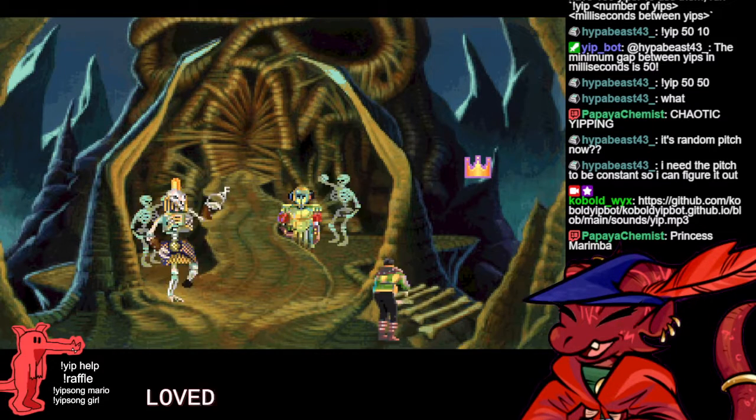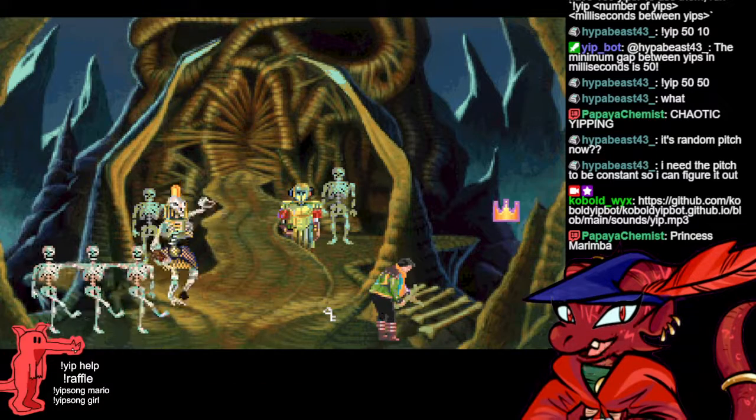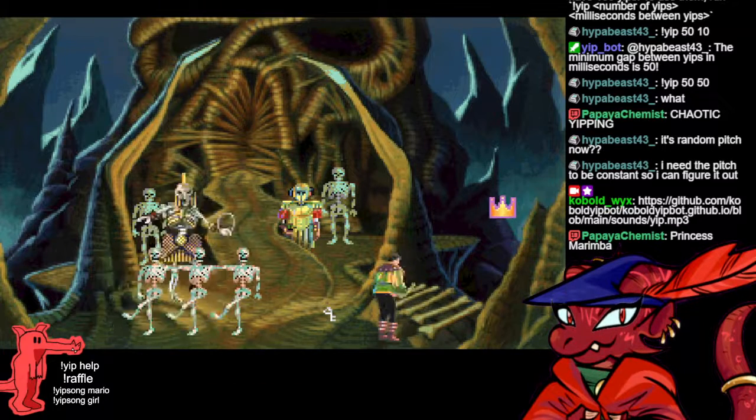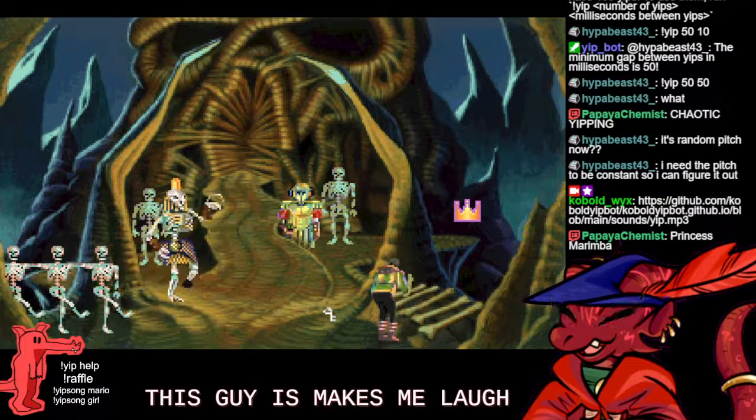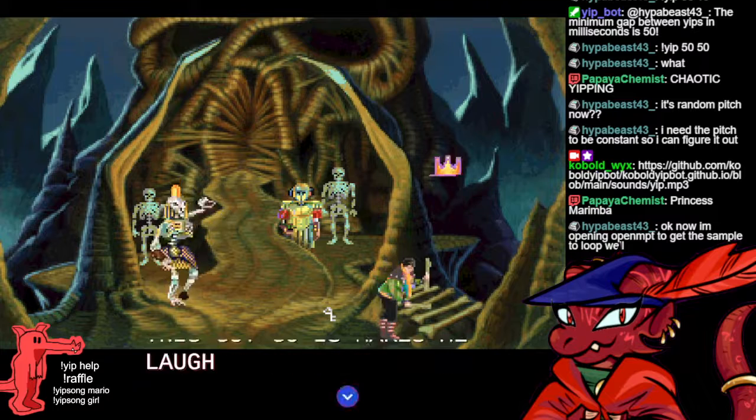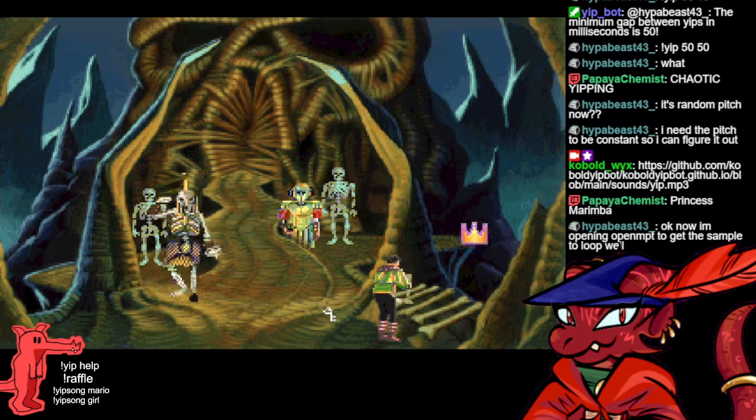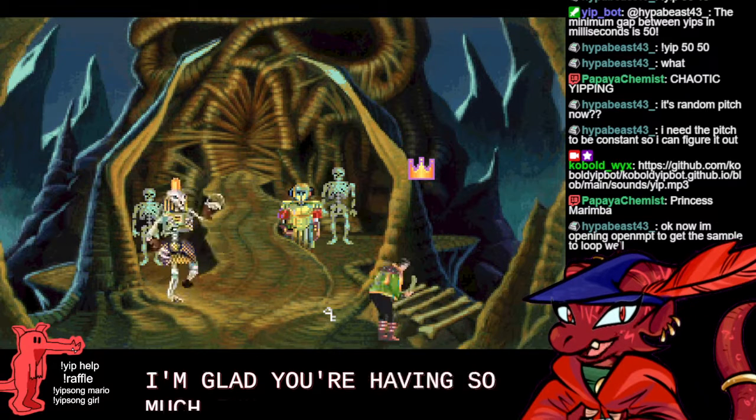Skeletons love dancing. This gag always makes me laugh. I'm glad you're having so much fun, Hypa.